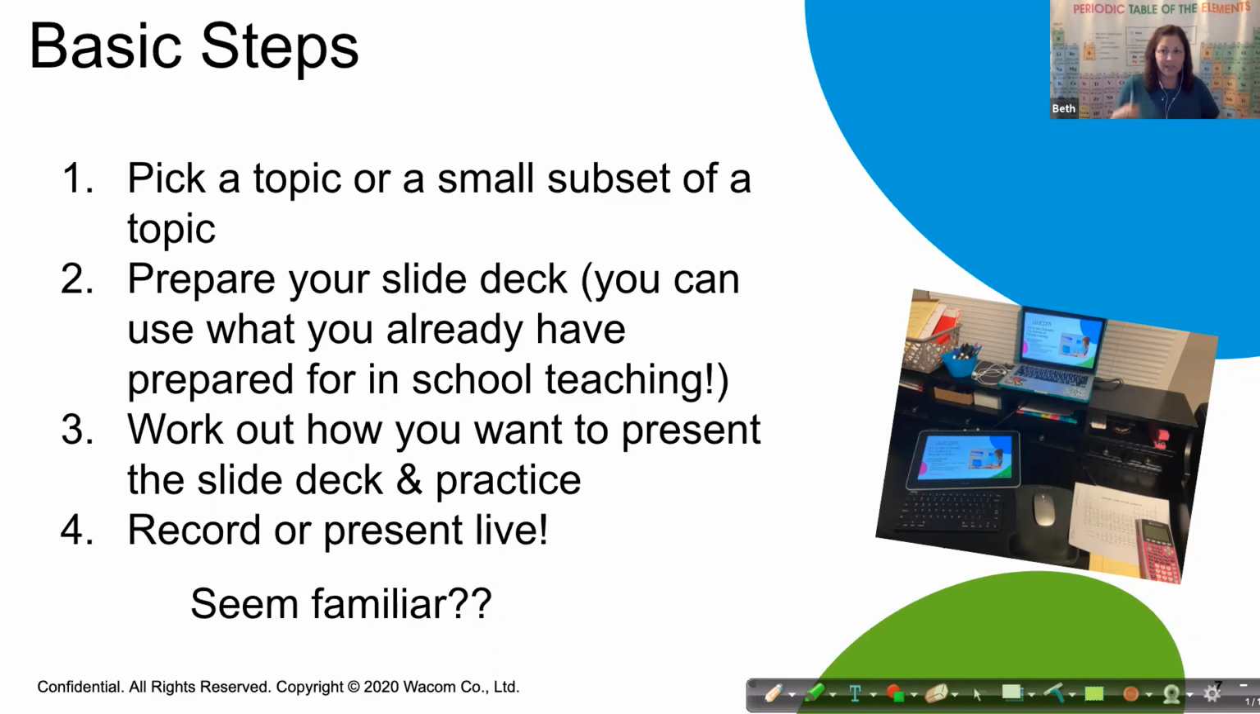You're introducing, the students might work on practice problems, you're asking questions, and there is that back and forth from the students. So one of the really important things that you want to keep in mind is that you want to pick a small subset of a topic. You don't want to go in with a full 40-minute video. Your students probably will not hang in for that.